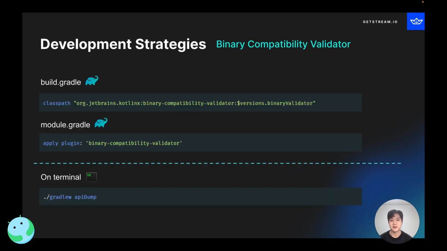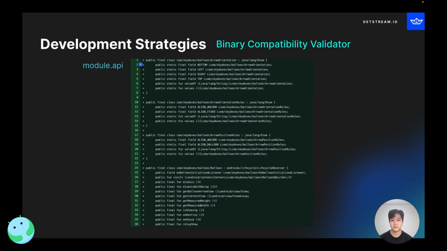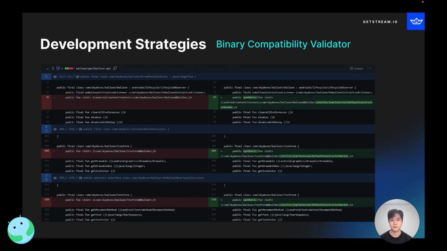To use this plugin, add the plugin to your Gradle files and run the command line in your terminal. Then the plugin will generate the entire specification of your public APIs in a file called module.api. So if there are any changes to your public APIs, you can double-check and ensure which API was changed by comparing it with the previous file.